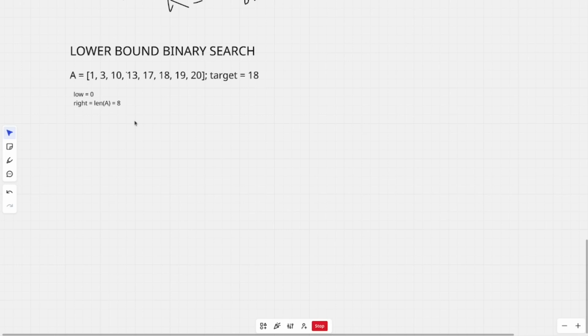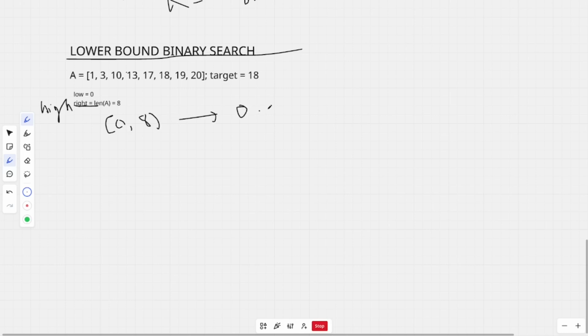So if we have our right as 8 and our low as 0, in the lower bound binary search algorithm, what happens is that the low will be inclusive, and our right, or we can name this as high, which is 8, would be exclusive. So we would only go from 0 to 7. We would not go right up to the 8. Now let us perform each step and understand how lower bound binary search works.